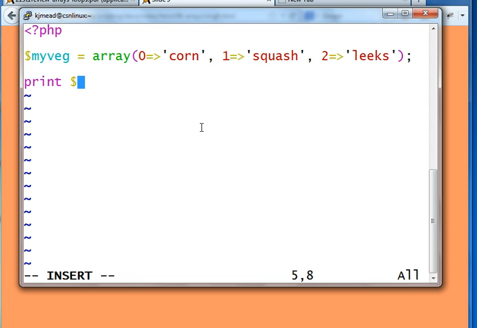And if you print out my veg sub 1, it's going to return squash, right? Well, by default, and this is again for most programming languages, when you create arrays, the default first number is 0. Typically programming languages start by counting with 0. So this is pretty standard.